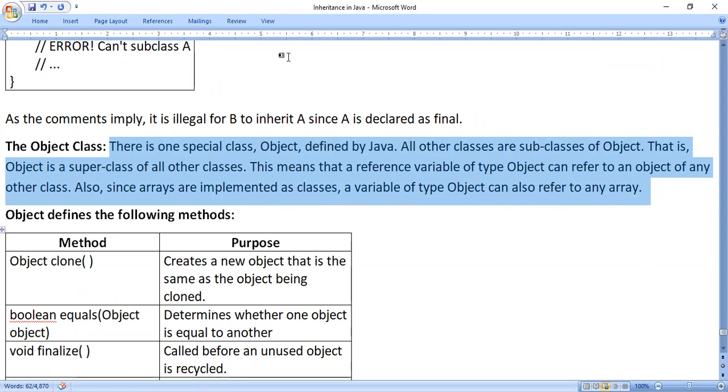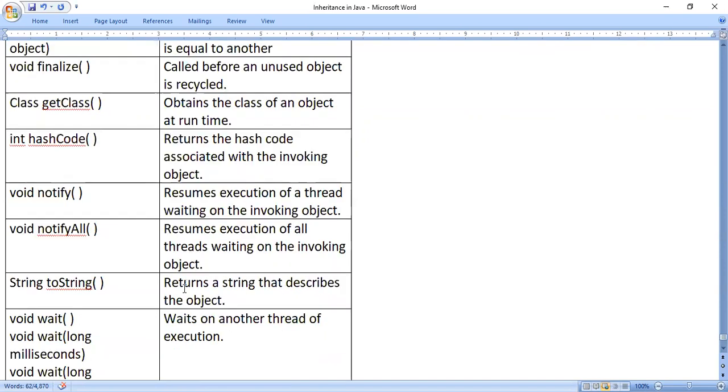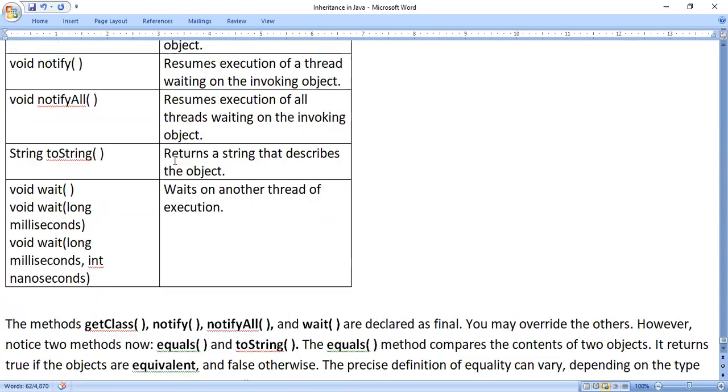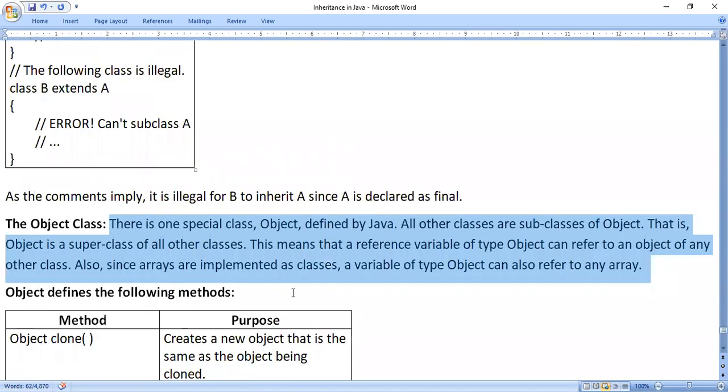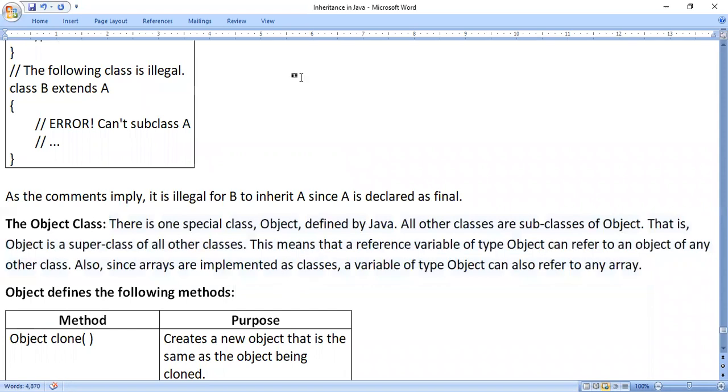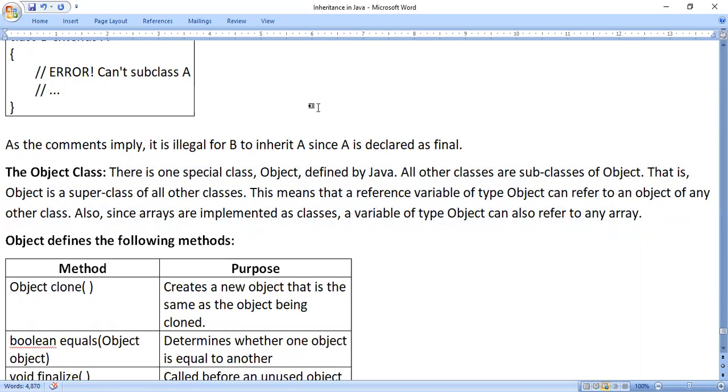About this table, I will give a little explanation in the next class before I start the new chapter. Still 2.5 minutes are left. If you people have any doubts, you can ask. In the next class, I will start the new chapter.